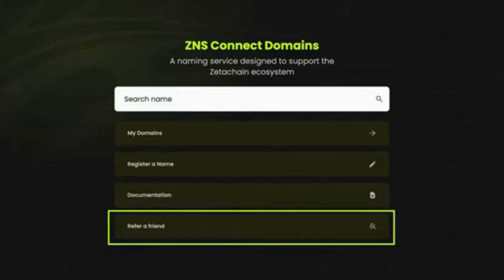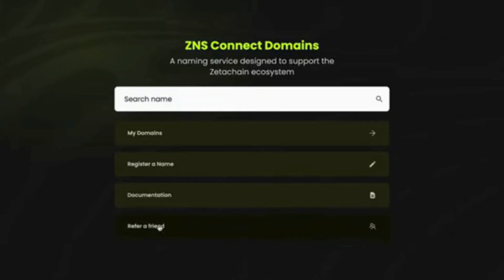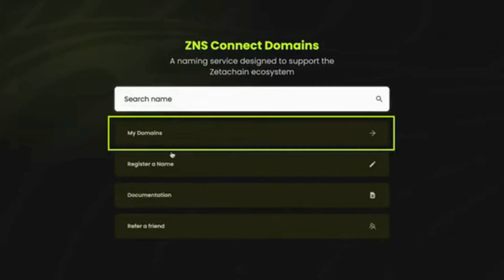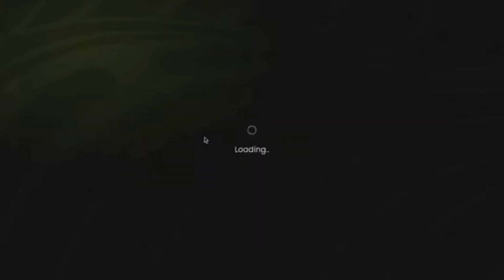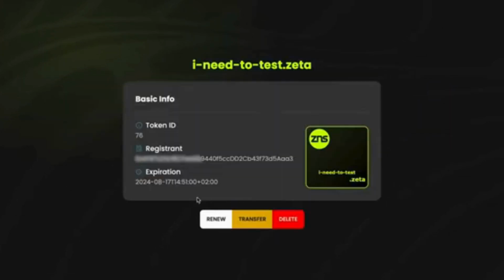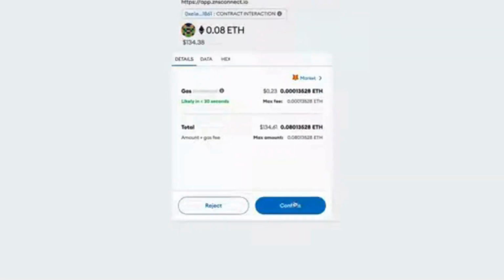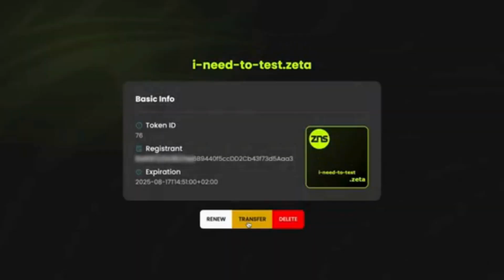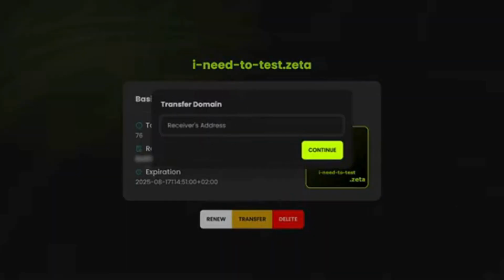Why should you use ZNS? Because it's a breath of fresh air in the blockchain world. It operates on a decentralized network, offering you full control and security. ZNS replaces long, complex addresses with simple, memorable names. And the best part? It's fully compatible with Web3, making it a future-proof solution for digital identity. ZNS, designed for the future of digital identity.